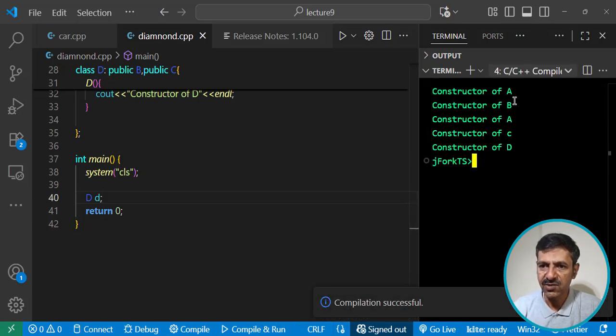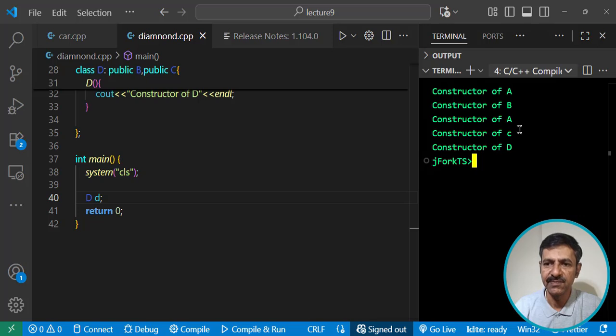Constructor of A is called, constructor of B is called. So far it is good, but again constructor of A is called, as you can see here, because B has a copy of A and C also has a copy of A. When you create an object of D, both of these will in turn call the constructor of A. So the repetition of constructor is a problem. Do you see this problem?